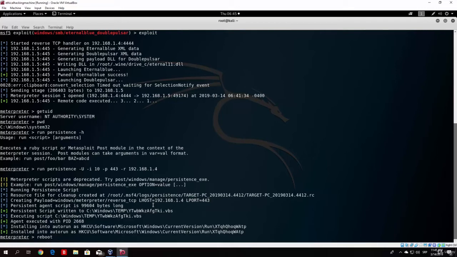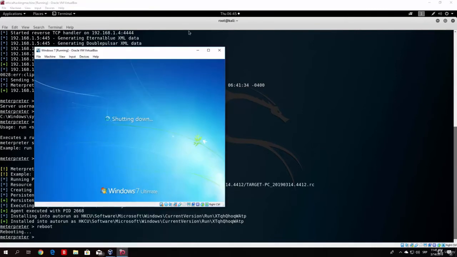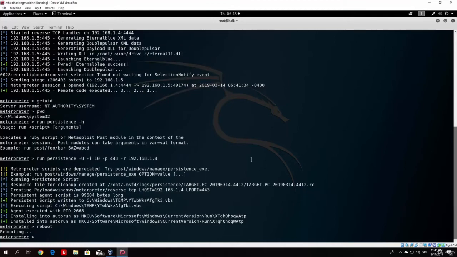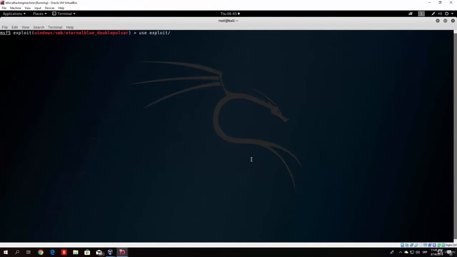Since our Eternal Blue double pulsar isn't really a listener, we need to set up a regular use exploit multi-handler and then our regular listener. So let's reboot the machine, and we can check that the machine really is shutting down. So it is rebooting or restarting, and while we do that, we want to exit this, and we want to use exploit multi-handler and set the payload to be the same payload we specified in the exploit.